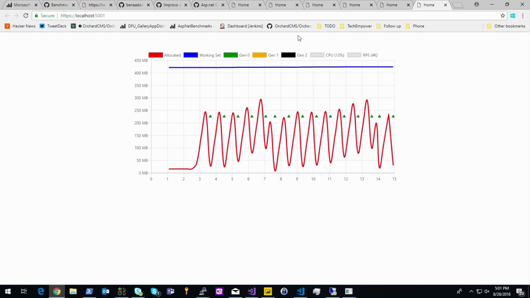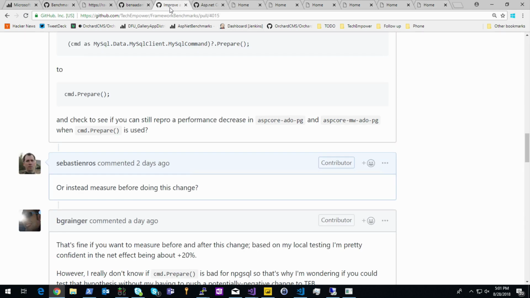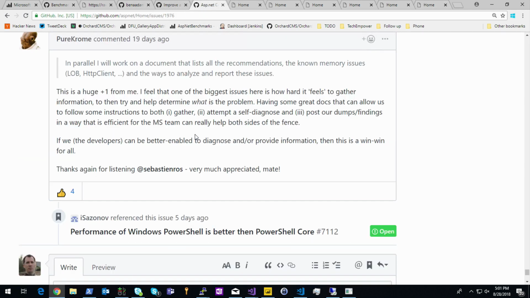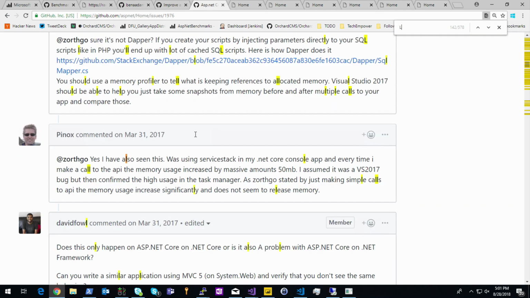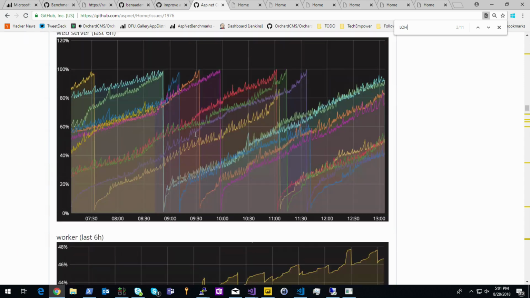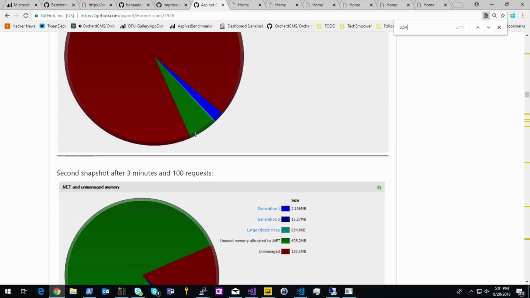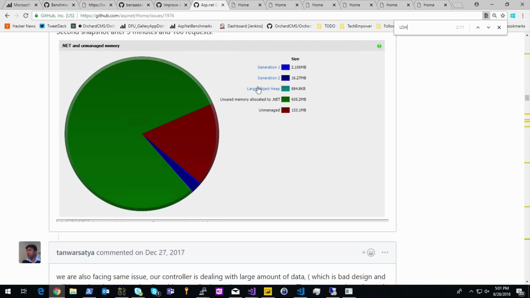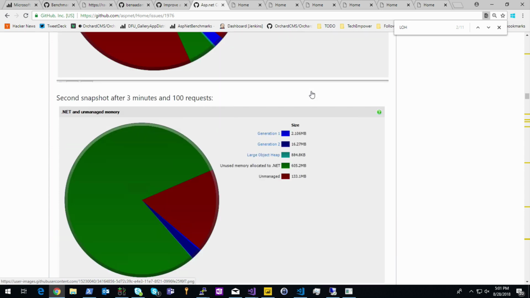Lots of issues were reported on this, and they were related to the large object heap. You see here, people ask questions about why they have that, and then we are like, do you have big objects, and so on. And you see here we can have statistics from the analysis tools about how big the large object heap is.